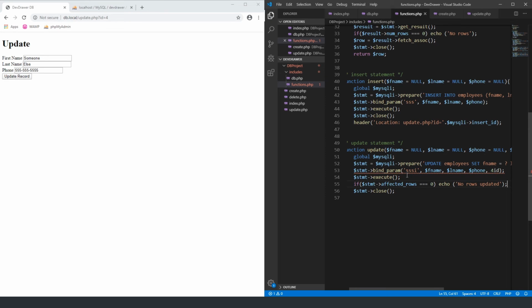I got an error, unexpected ID. Okay. So essentially what we're going to do is we're going to update the employees, we're going to bind those parameters, we're going to execute that statement, and then we're going to check to see if there are any affected rows. If there are no affected rows, we're going to say no rows updated, because if you're over on the update side and you don't type anything and you hit submit, it doesn't actually do anything. So we're just going to show them that nothing's being updated. And we can test that now.